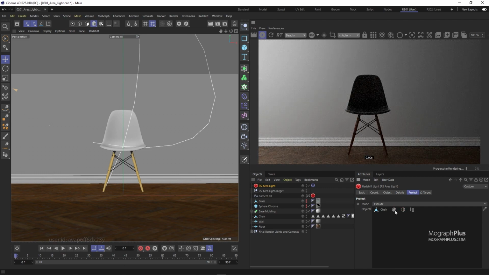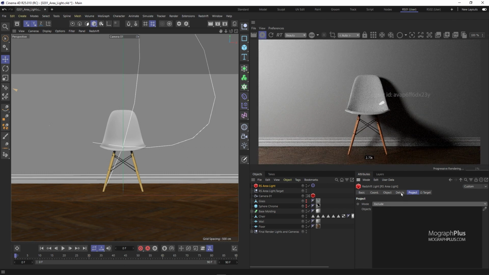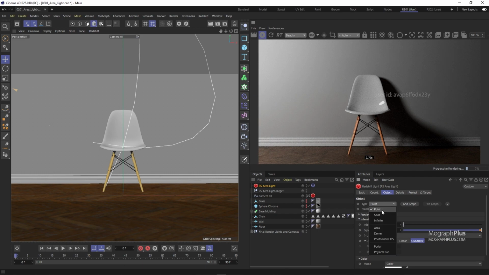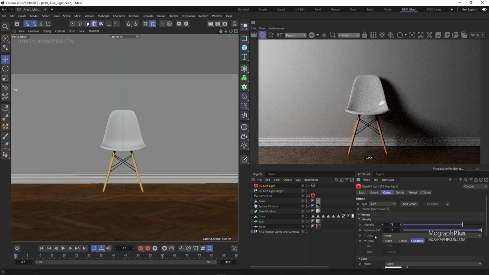Or I can change the mode to include, and now this light will only affect the chair and ignores the rest of the scene. Let's remove the chair from the list. For now, let's change the light type to area light, set the intensity back to 75 and 12. So that's about the common parameters of the Redshift light and specifically rectangular area light.